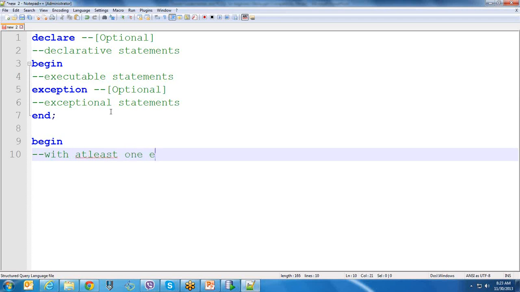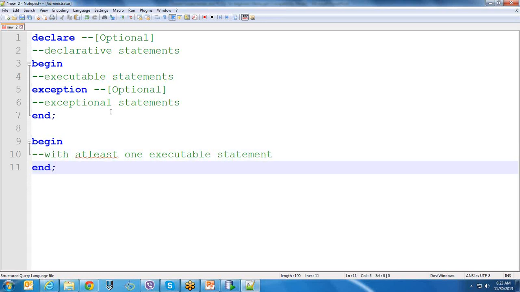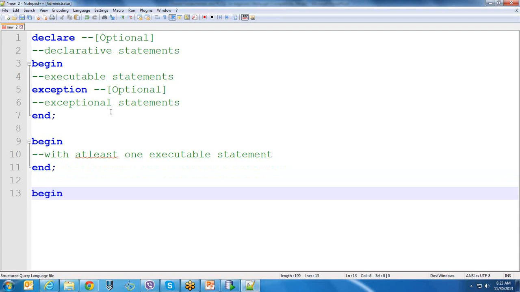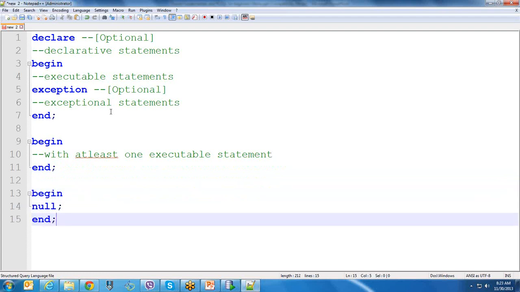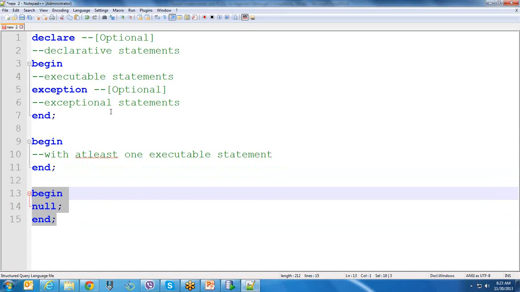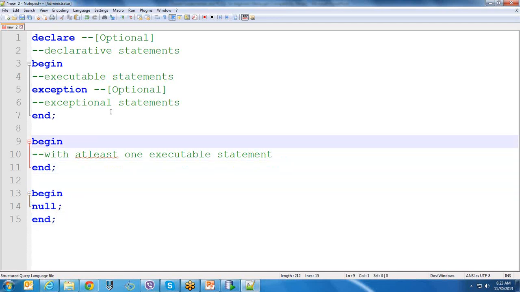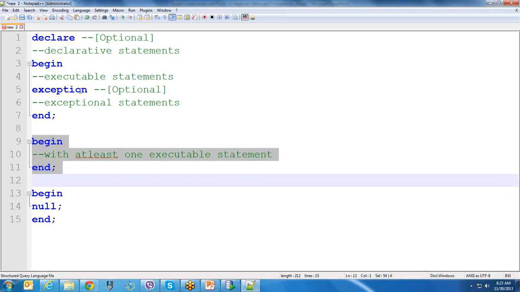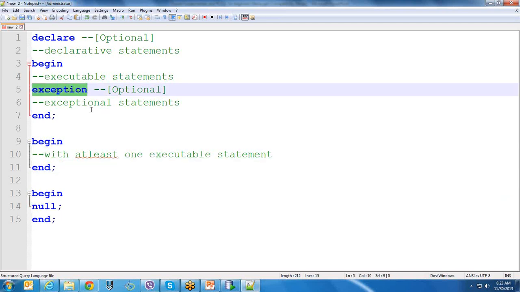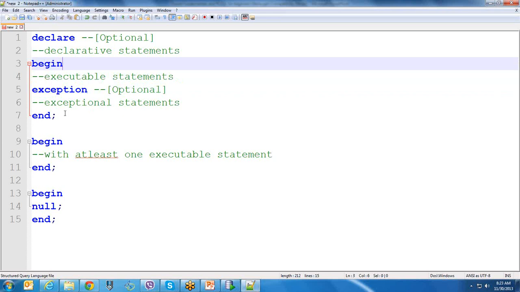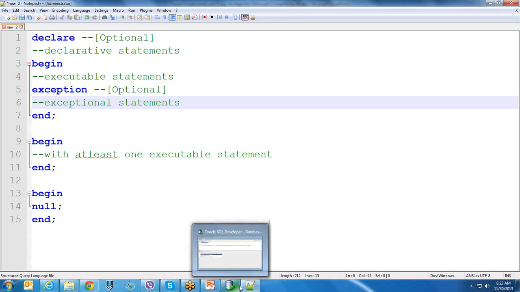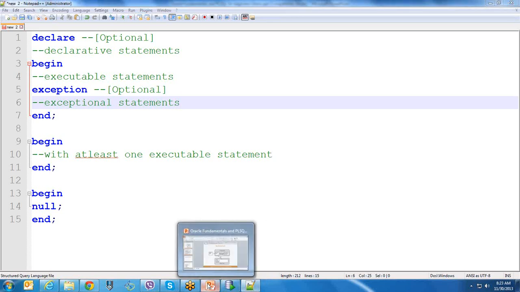one executable statement and an end block. You can simply write begin, null, and end, and this will get executed. At least one executable statement should be there between begin and end. The exception block says that if some error occurred between the begin and end block, please report it as per the exception statement. I'll show you with a simple example going forward.